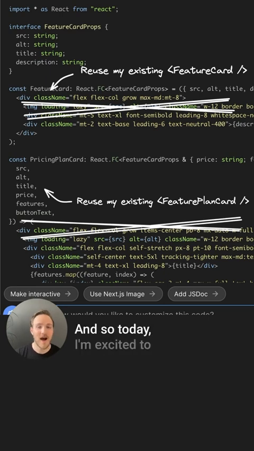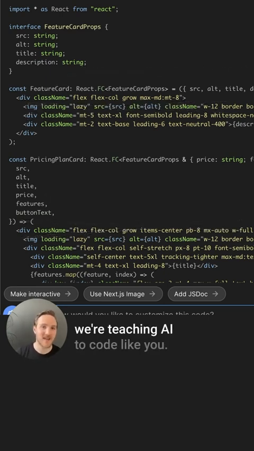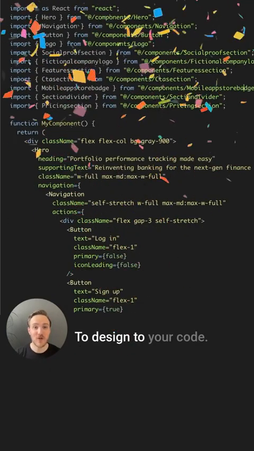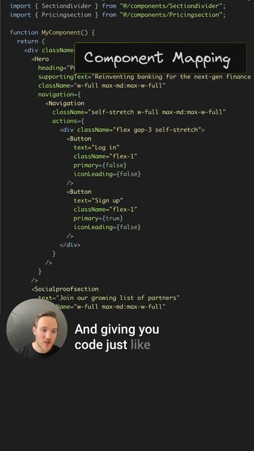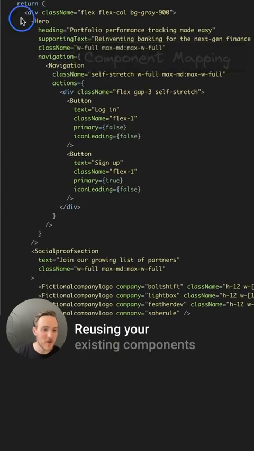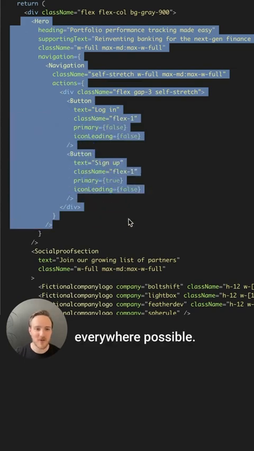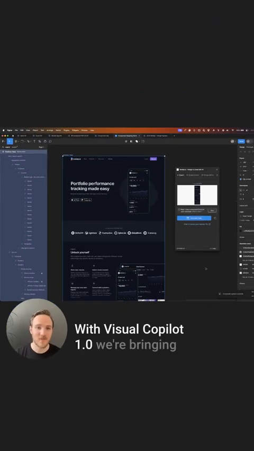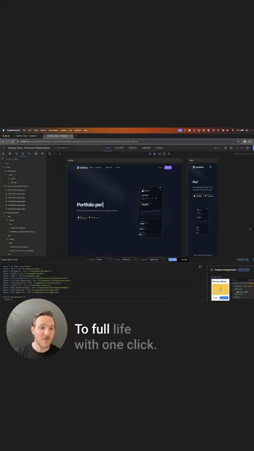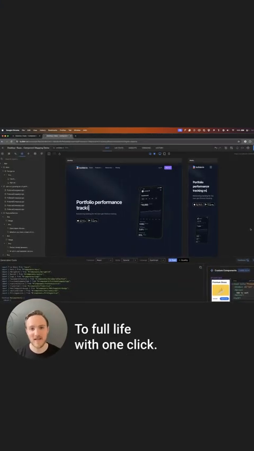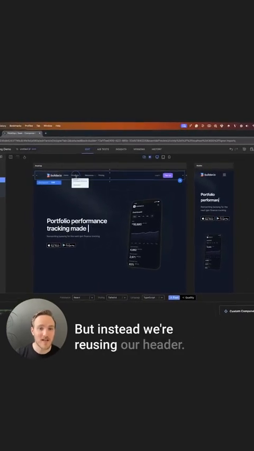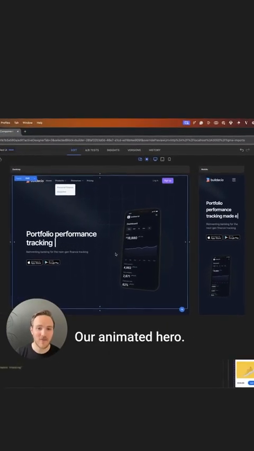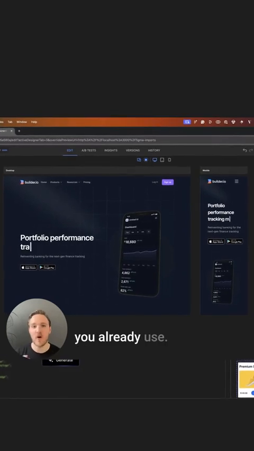And so today, I'm excited to announce that we're teaching AI to code like you, to go from generic design to code to design to your code, importing your components and giving you code just like you would write, reusing your existing components everywhere possible. With Visual Copilot 1.0, we're bringing your designs to full life with one click. So we're no longer seeing generic HTML, but instead we're reusing our header, our animated hero, and any number of additional components you already use.